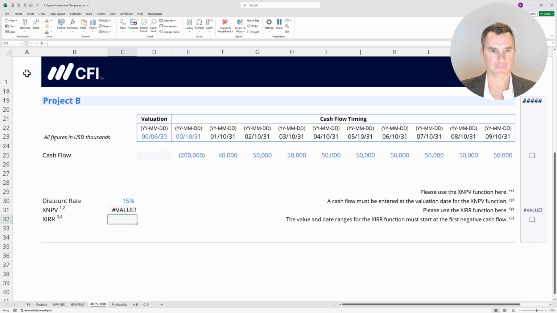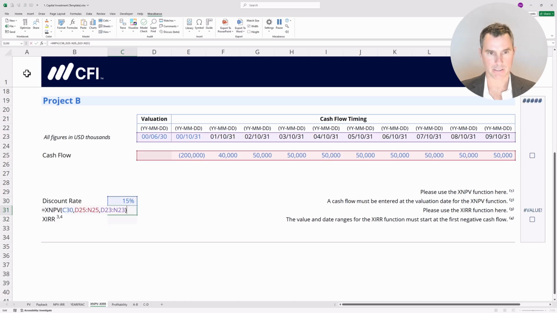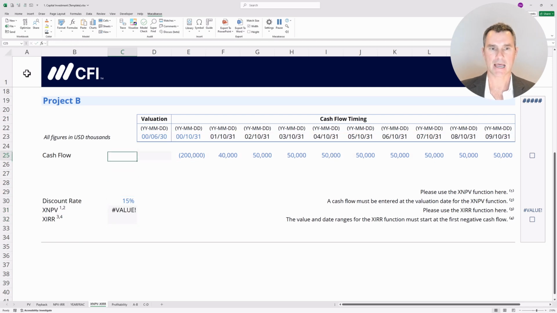Now, if you have a value error in here, that's normal in the sense that we did this on purpose, just to highlight that you absolutely can't leave this empty. You need to put a 0 in here if there's no cash flow. So let's enter 0 in there, hit enter, and this corrects itself. So essentially, if this is the valuation date here, then Excel needs you to at least put a 0 in for the cash flow on that valuation date.